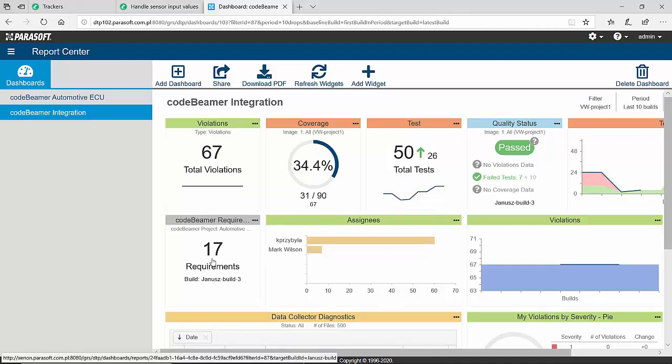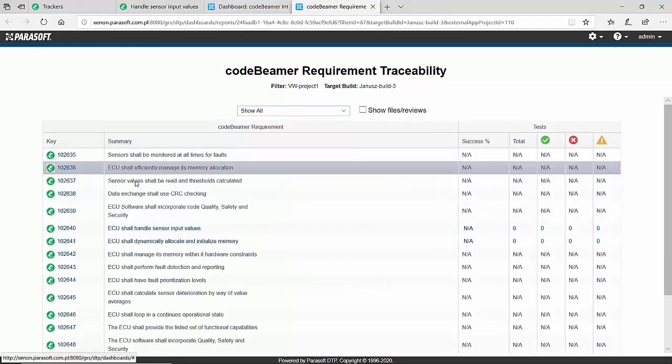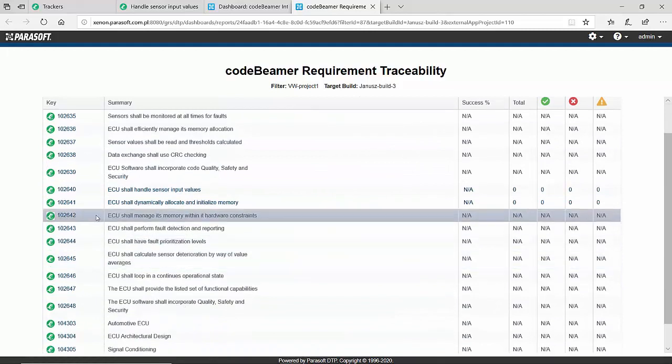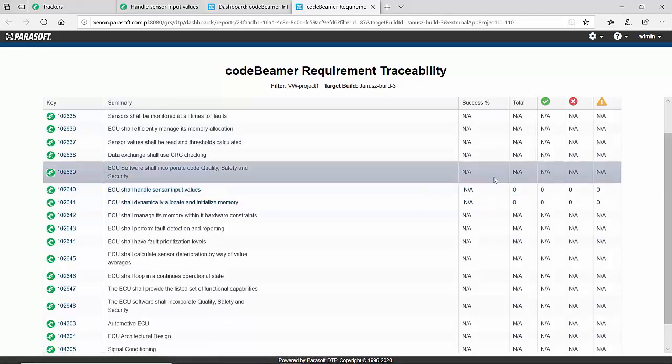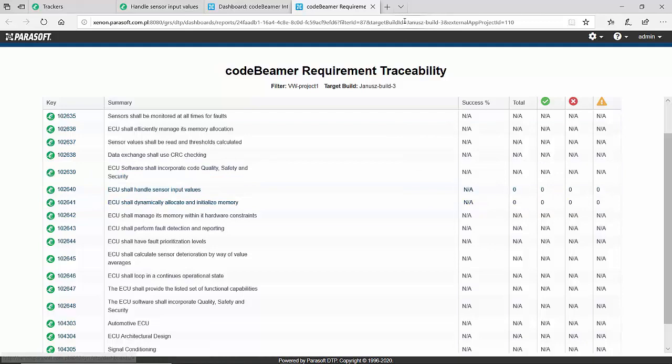So for example, I'm going to click into these requirements, and these are the requirements for the codeBeamer. So we can see them all here. And if I click on these, this will take me back to codeBeamer. All right. And we can see that it has the success of that execution.